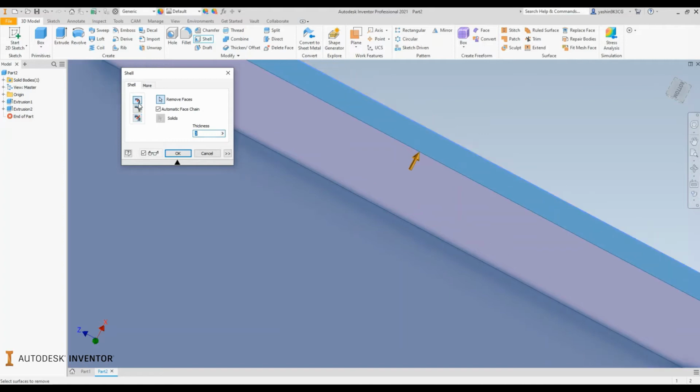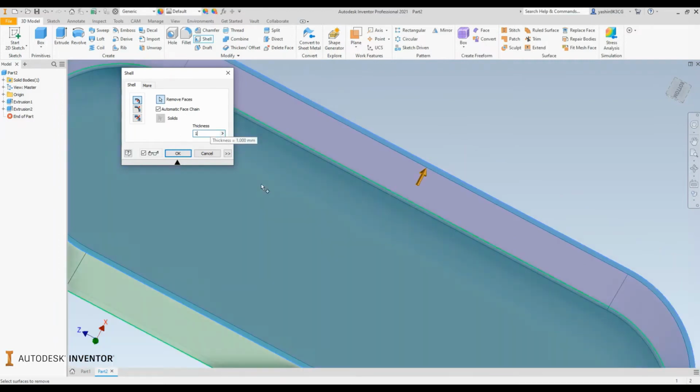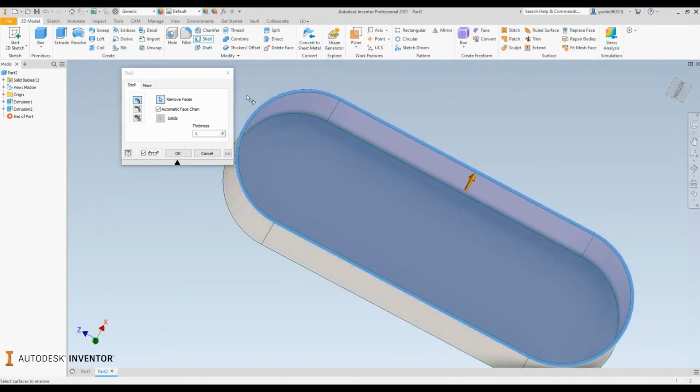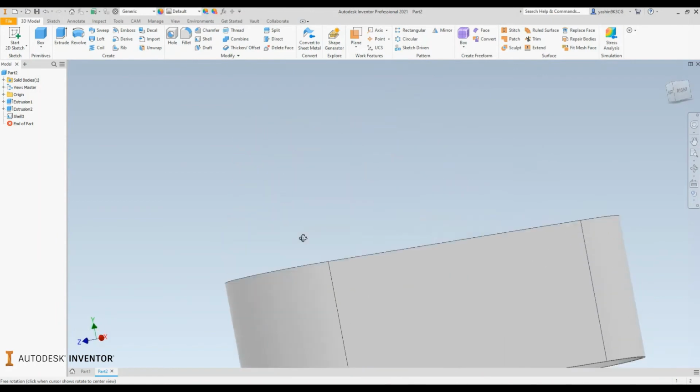Once you've got the correct definition, all you have to do is simply change the wall thickness to your liking by editing the parameter, and your component will update. Once I'm happy with those inputs, I simply select OK, and there you have it. We have a shell component.